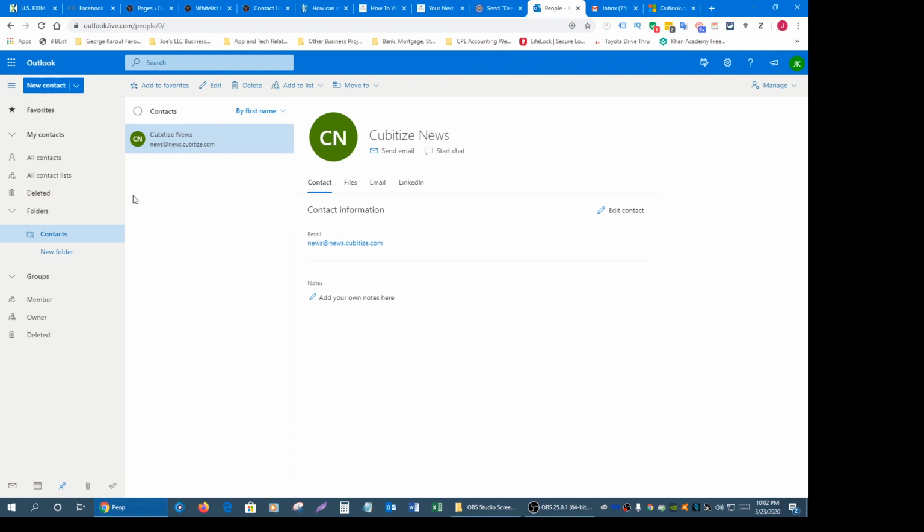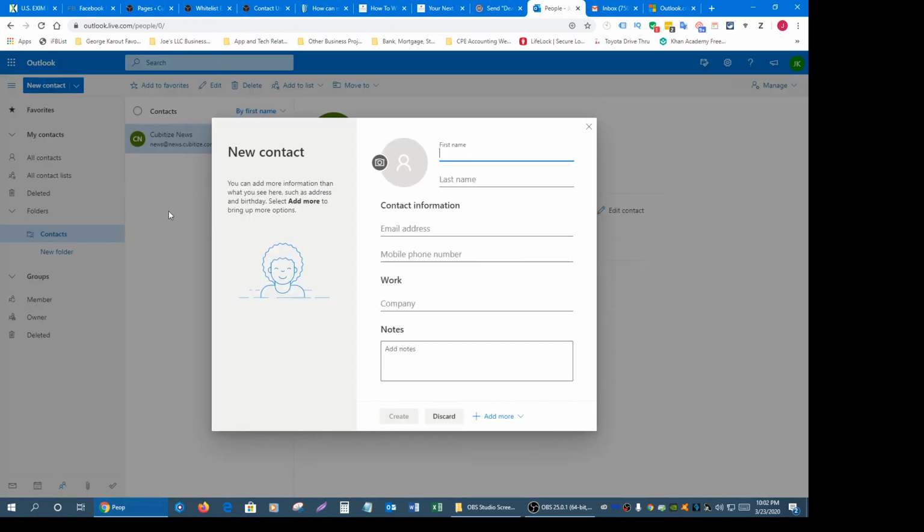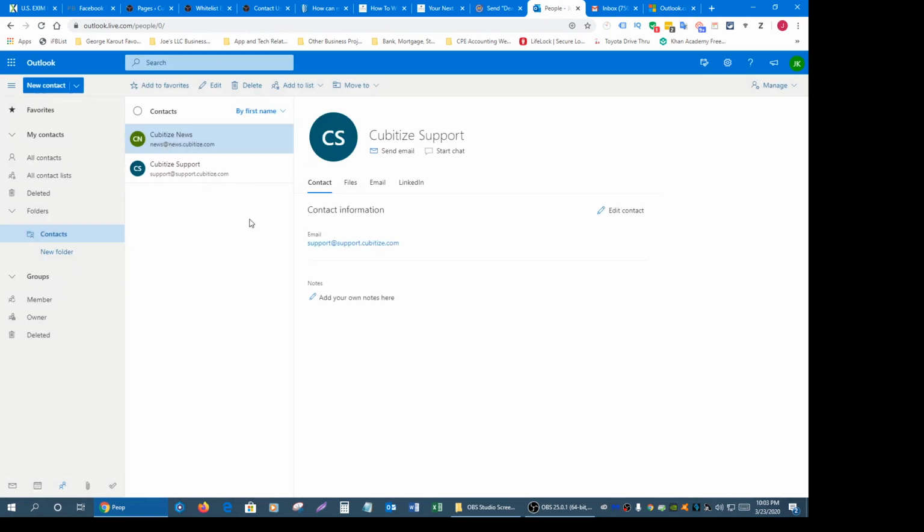Let's go ahead and do this for the second email. Click on New Contact on the top left. The name should be Cubitize Support. Email. Click Create. And that wraps up that step. Okay? So that's how you go ahead and whitelist our emails using Outlook Live.